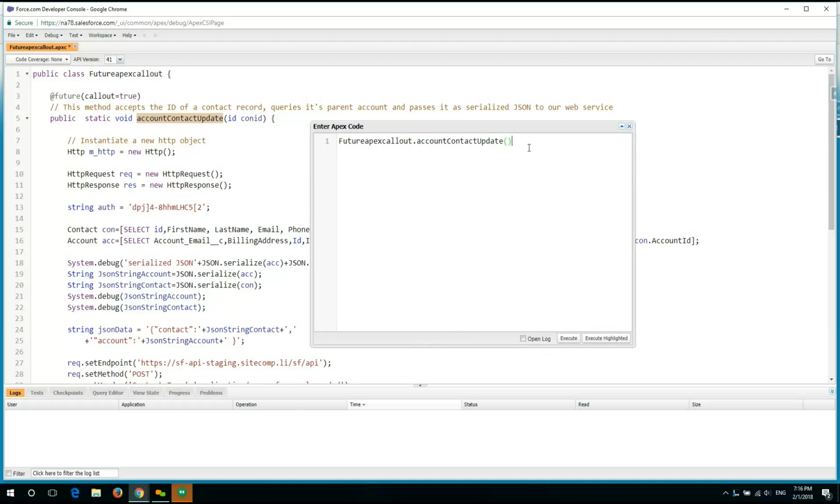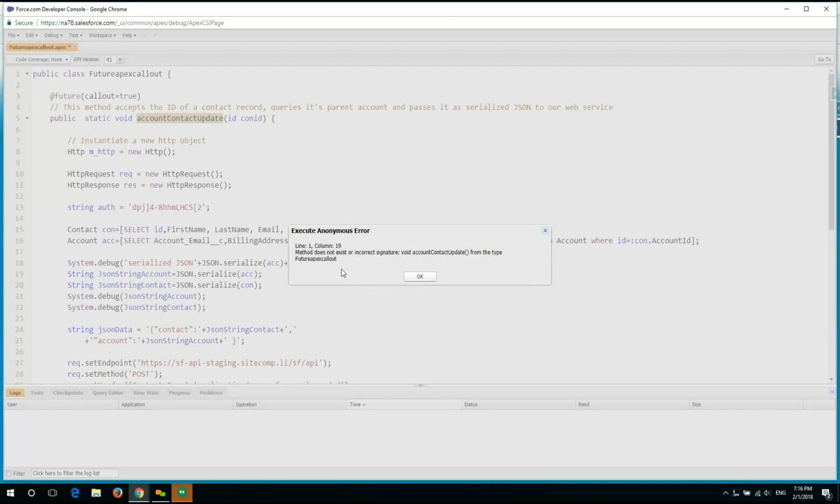What happens if I try to call this without passing any ID? I'm going to execute. And it says method does not exist or incorrect signature. In other words, it says I could not find an account contact update method that doesn't expect anything in it. Whether it doesn't exist or the signature doesn't match, I couldn't find this method that doesn't expect anything.